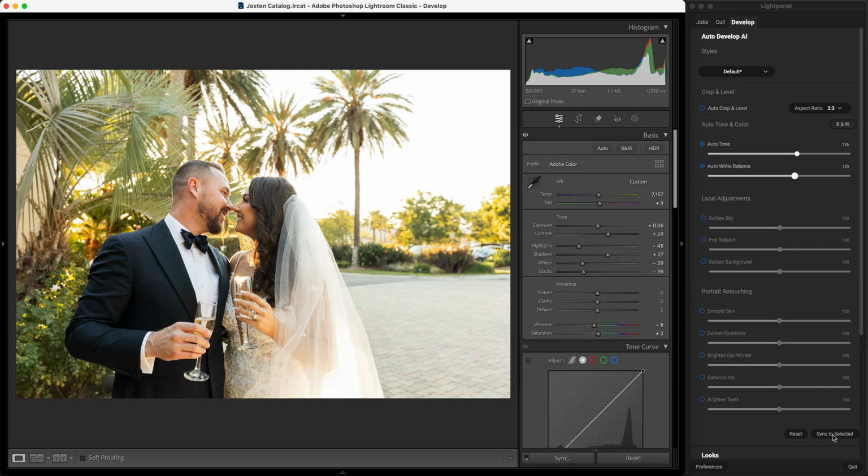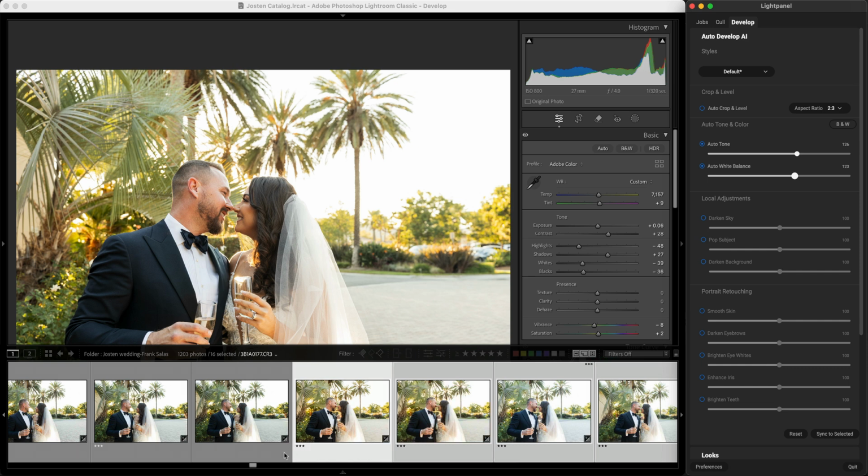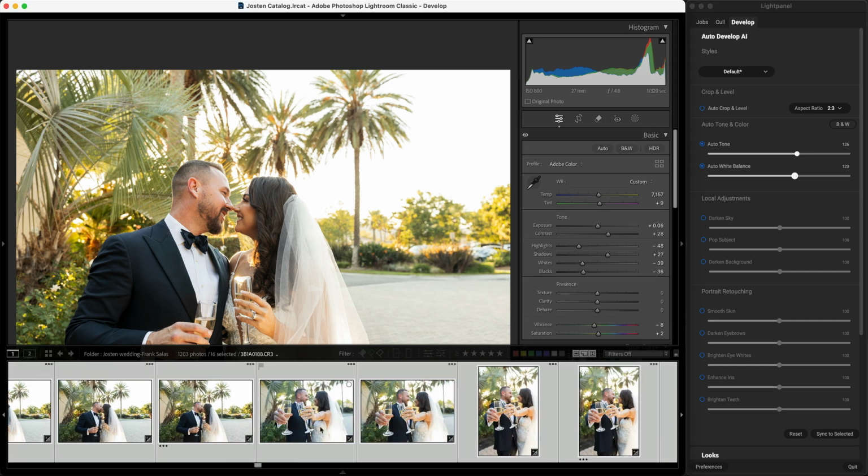And then I'll hit the sync selected button here. And now it'll apply those same AI adjustments to all 15 of those photos. And if we look down here at the bottom, you'll see in a second all their thumbnails are going to update to match. It'll take Lightroom a second here to make those calculations.